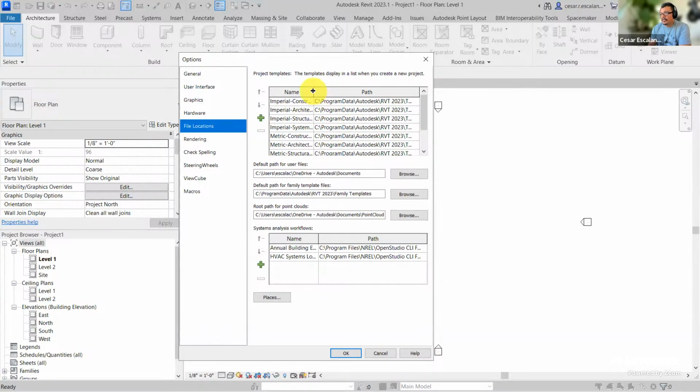So if you're missing any template like this, the first thing to do is to check if the template is already there. So I'm going to see if I can copy this. Control C, Control V. No, I need to actually add it.